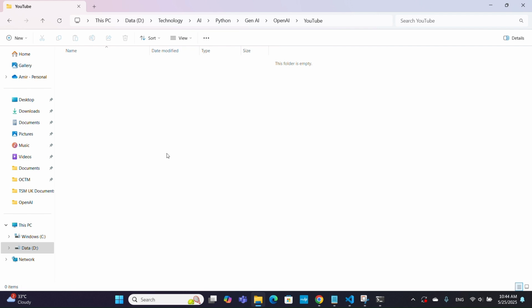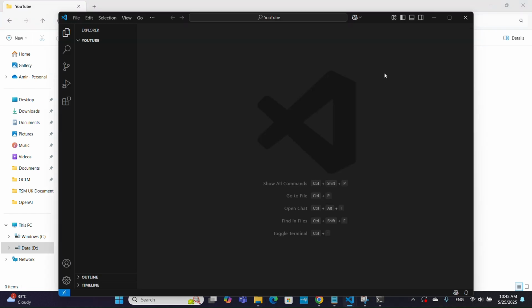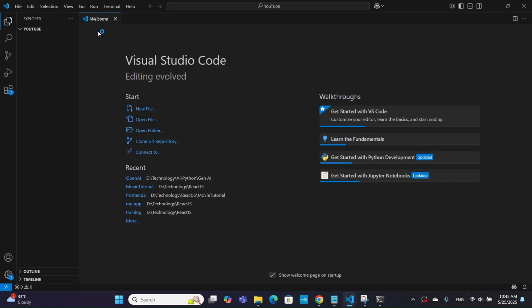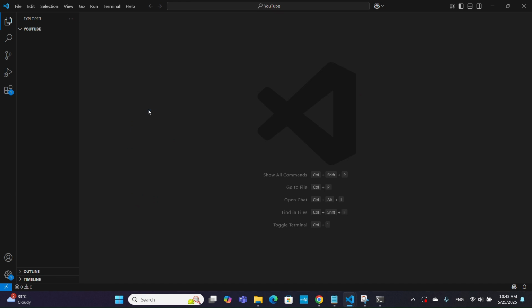Okay, so what we will do is, again, we will go to the same folder where we have installed the virtual environment. We will right click, and if we click on more options, here we have the option of open with code. So we are assuming that we already have installed Visual Studio Code. So we click here, which means Visual Studio Code will open in this particular folder. Okay, so we have here the Visual Studio Code.